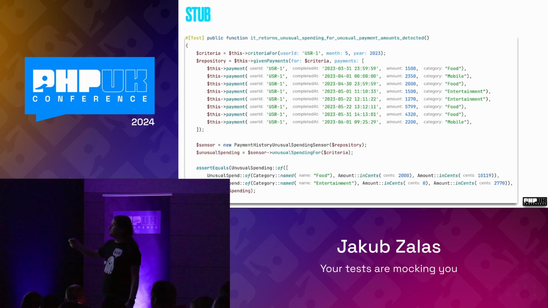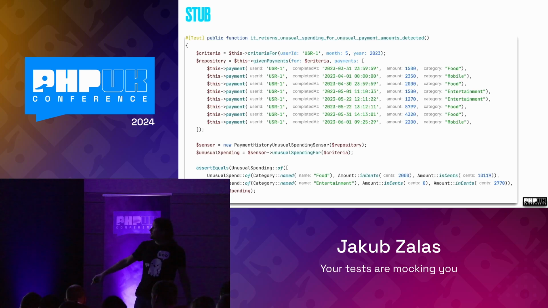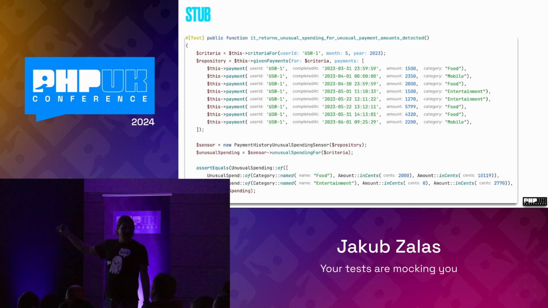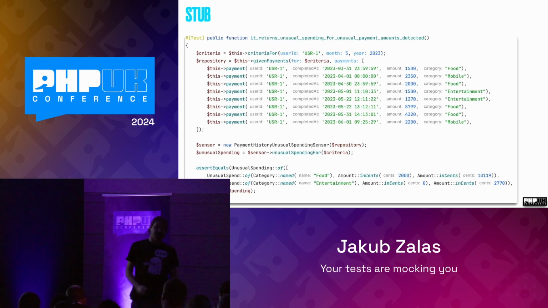Just for completeness, another test, I just set up even more data, but still that repository is stubbed. I reuse the same method given payments. So that's the one you saw on the previous slide. If I had to put all this in the database, imagine I have many such cases. I don't have to hit the database in this test.